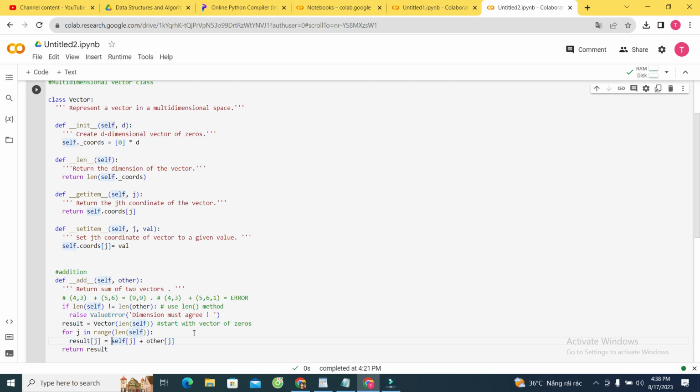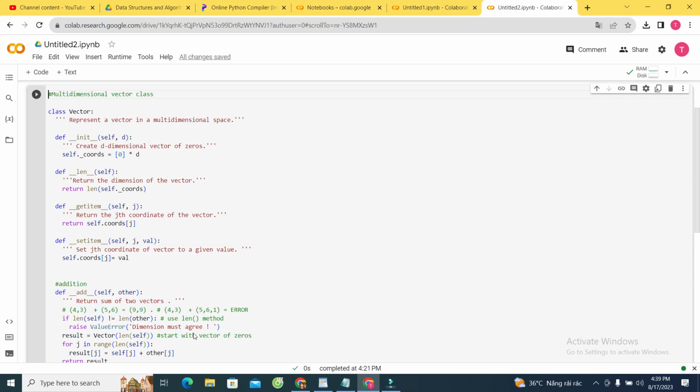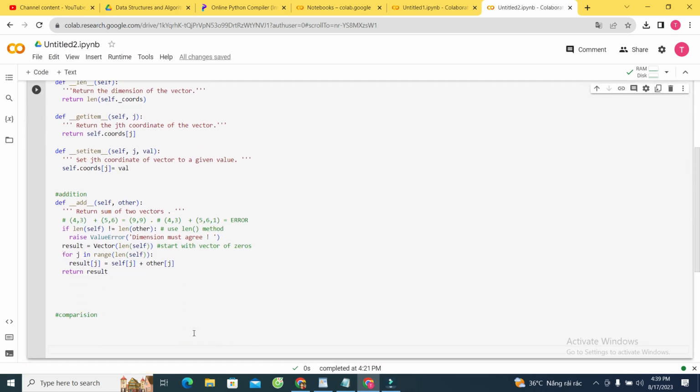All right. So init, length, get item, set item, and also add. That's pretty good. Our vector has been able to do a lot. Now, after adding, we have another operation that we can use with two vectors, which is to compare whether two vectors are equal or not. So we can not just add, but also compare two vectors. Let's write a function so we can compare two vectors.